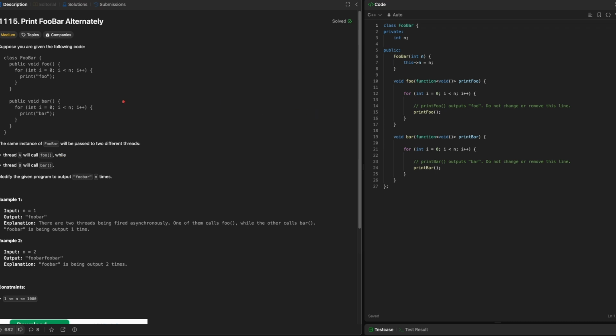So we have two threads, A and B, and they're going to call two different functions. Thread A is going to call foo, thread B is going to call bar. This is calling functions on the same object, which is being passed into these two different threads.